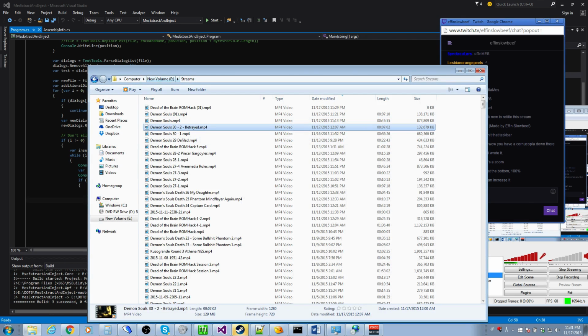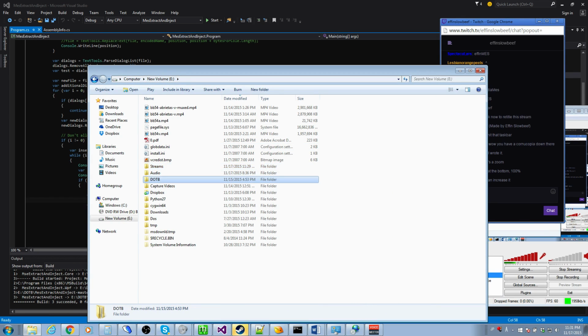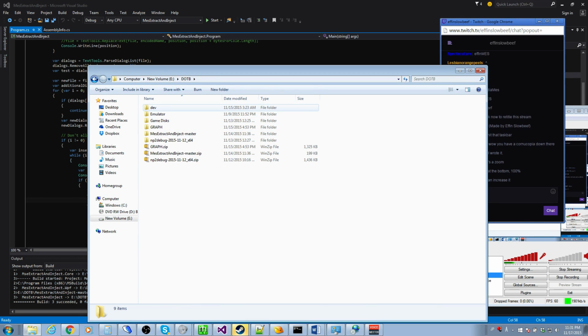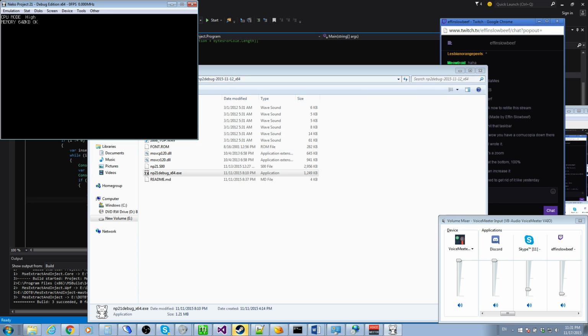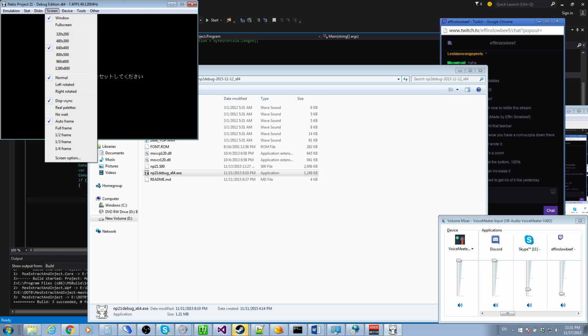Let's see. Dead of the Brain. All right, so this is the new version of the emulator they gave me. New font and everything. Make that 1200 by 1800.